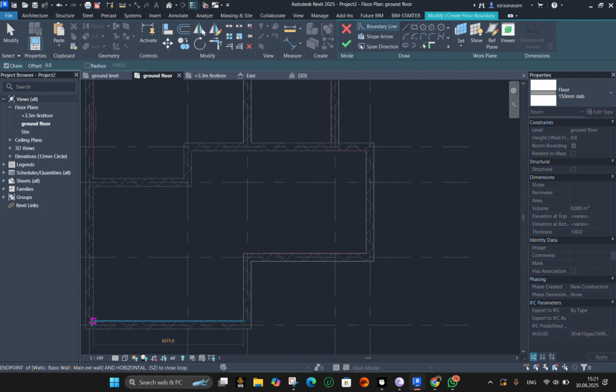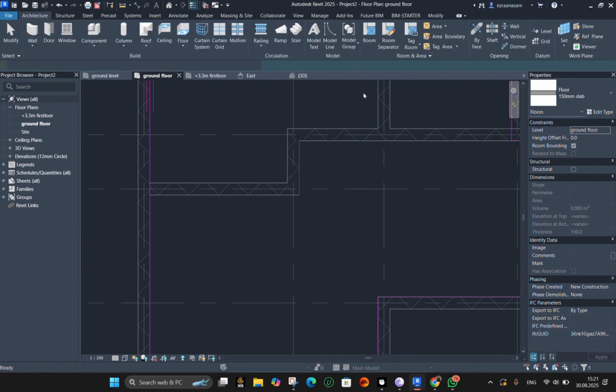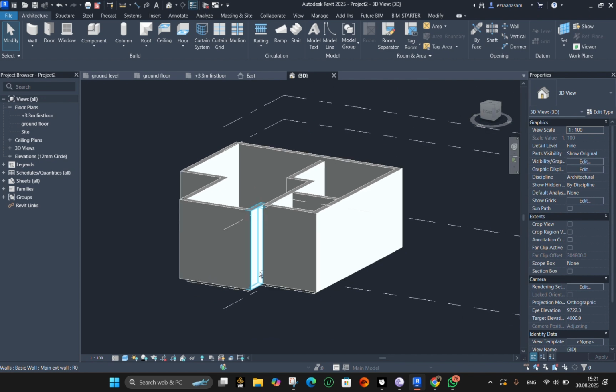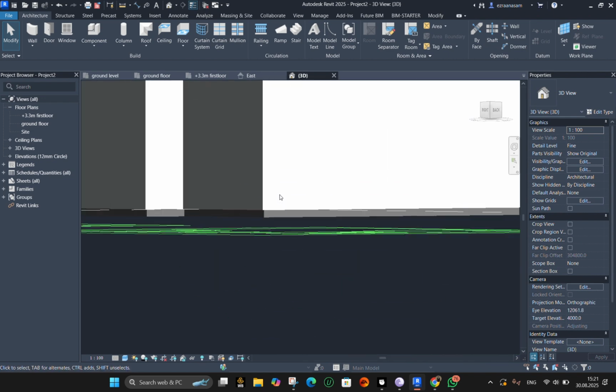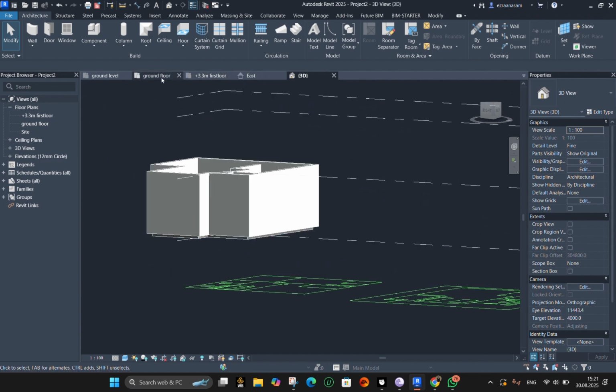And so what do we need to do? We need to click which floor we want. Yes, it's the ground floor we want this to be. And so we will click OK. And so we have it. Let's go back to our 3D. Let's see what we have. Well, we have it like this. It's not a problem.